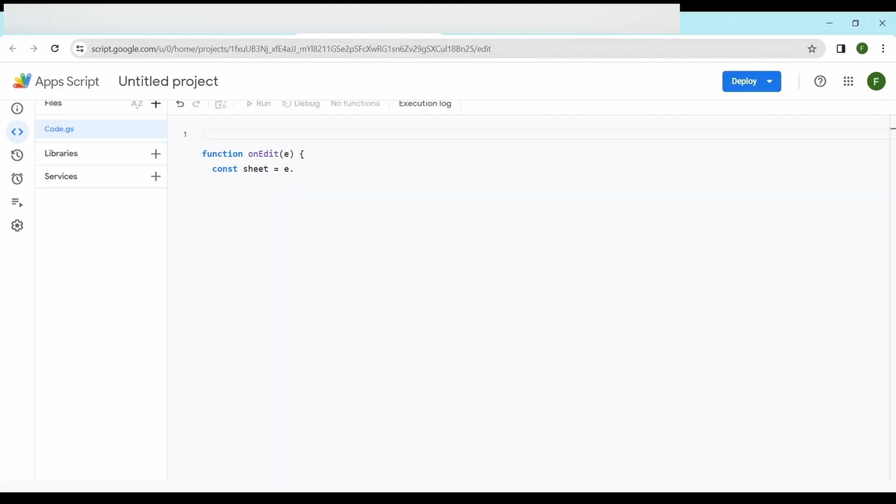We start by creating a function called onEdit. This special function runs automatically every time a user edits something in the spreadsheet. It receives an event object, which we call E. Inside, we first get the sheet where the edit happened, and then we get the row number of the edited cell.